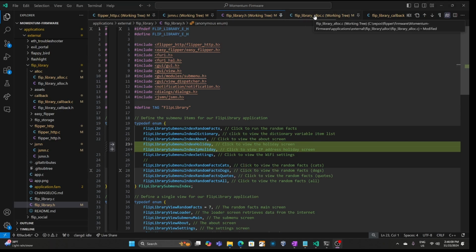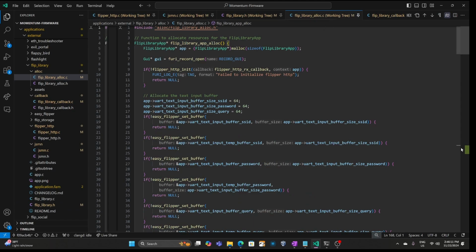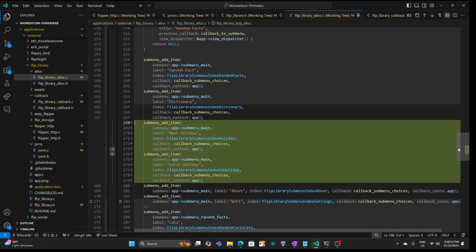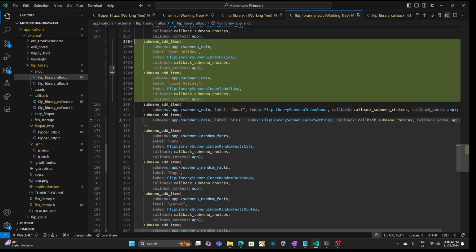Next, we'll open flip_library_alloc.c. And I've added two items under dictionary. We're adding the item to submenu main. The label is next holiday, and then we specify the index we created in the previous file. If you made a random bird fact, you would use the submenu_random_facts, a label of birds, and the bird index you created in the previous file.